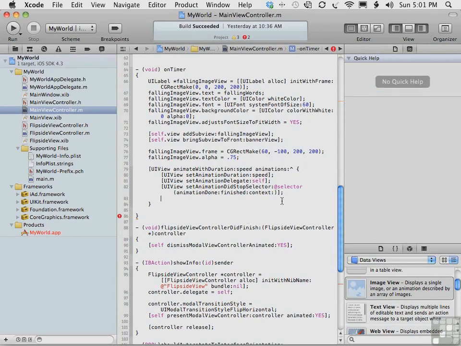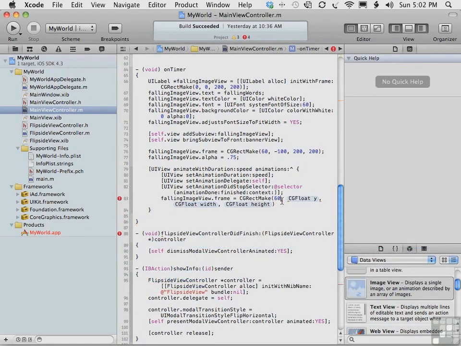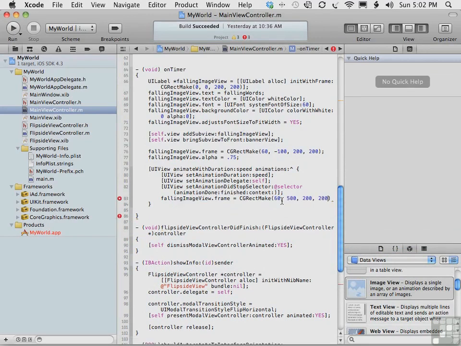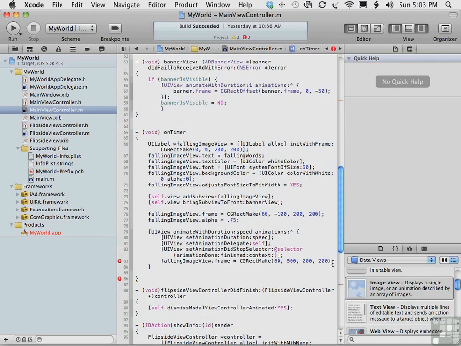Now we need to position the frame, the fallingImageView frame, for the end of the animation. So we type fallingImageView frame with a rectangle at 60, 500, and of course 200 by 200 because we're not changing the width and height. Now remember, we have set the animation to end at 500. And remember way back here at the top, we had set it to -100. So it goes from -100 down to 500. That would be 100 above the top of the view down to 500 at the bottom of the view. We need to put a semicolon here.